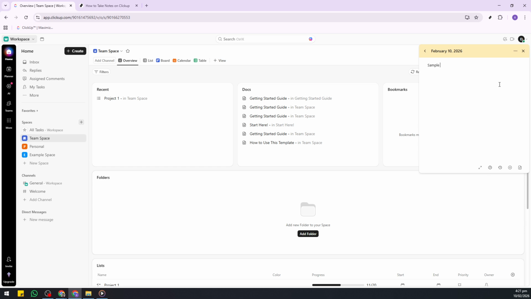As you type, think about structure. Short headings, line breaks, and clear sections make it easier to scan later. If you're capturing tasks, consider writing each action on its own line so it's easier to convert or copy.